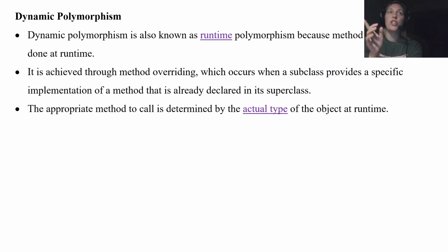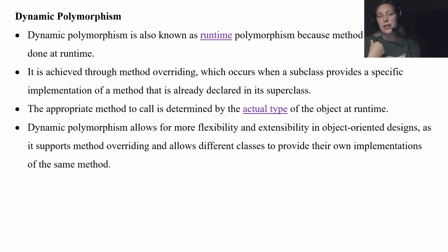So again, which one you run is determined by the actual type at runtime. And the actual type of an object and the references, because they're references, they could change what they reference throughout the run of a program. So that's why it's decided at runtime. Okay, it's very flexible when you do have a lot of objects. It just allows you to support different classes and what they need.